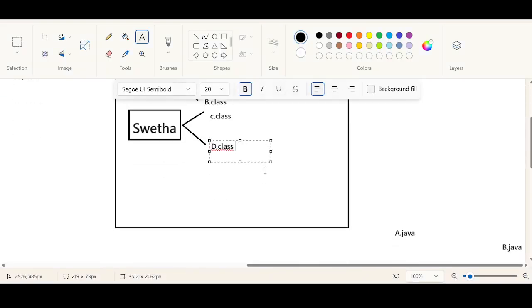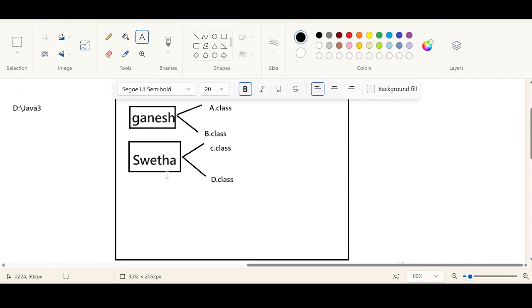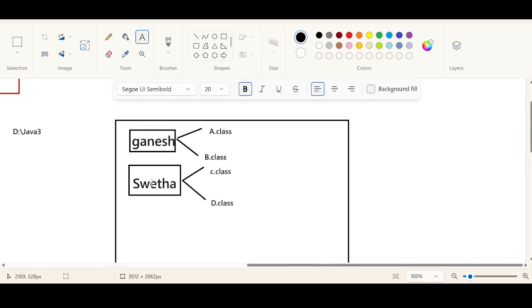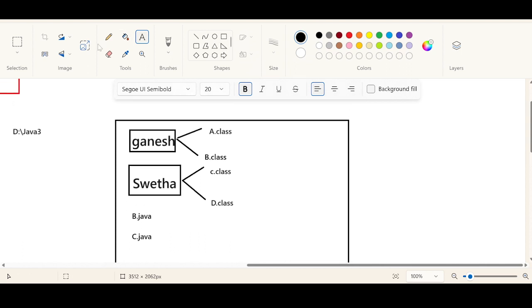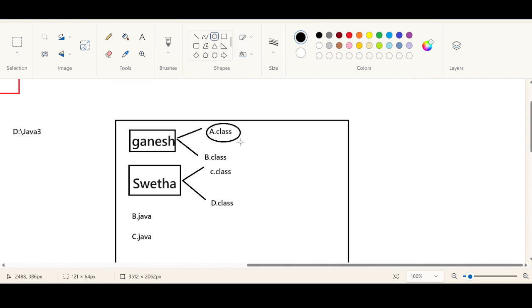Now stay focused here. So this is the file. In this drive I have Ganesh and Sweta. Apart from these two, I have two more things: one is the B.java file and the other is the C.java file. These are just Java files, but we don't deal with Java files anymore, because after compilation the JVM requires only .class files. Java files have nothing to do with our execution. For execution, JVM needs only .class files. We know this already.